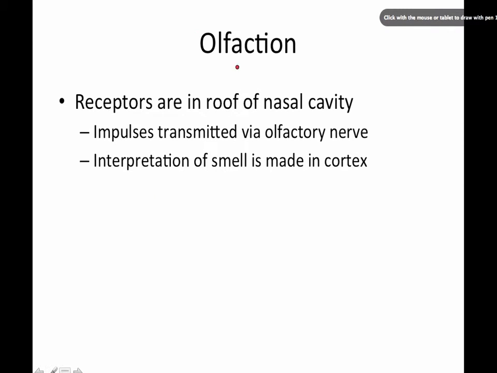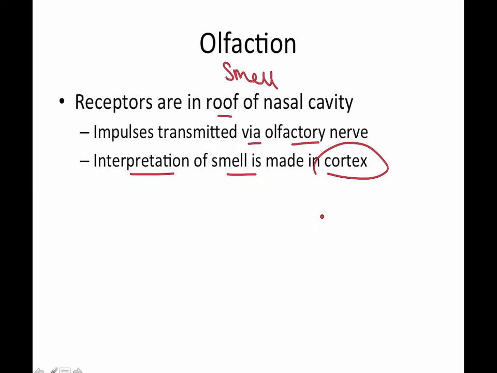Okay, so olfaction is the same thing as smell. So the receptors are in the roof of your nasal cavity, and then the impulses are transmitted through the olfactory nerve, and interpretation of smell is made in the cortex.